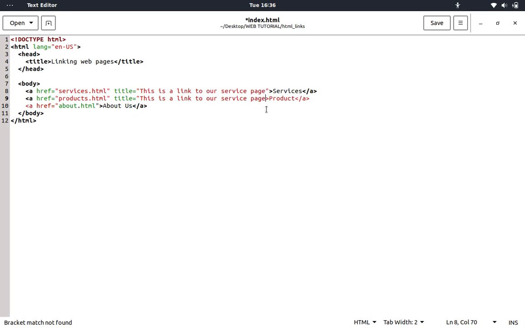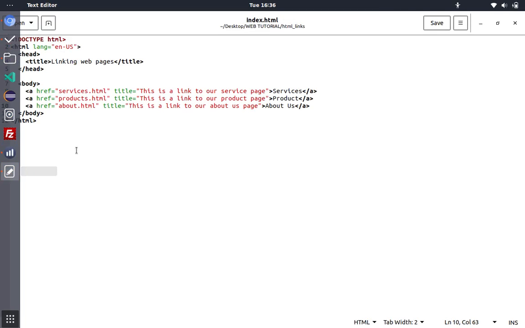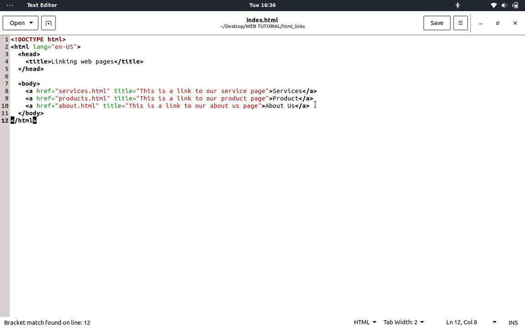I'm going to do the same thing here. Then I'm going to call this products. I'm going to call this about us. So when I save it, go back, and reload the page, you see if I hover the mouse on every link, it shows us a tooltip on every page. So this is how to use the title attributes, if you want to create a tooltip for your page.